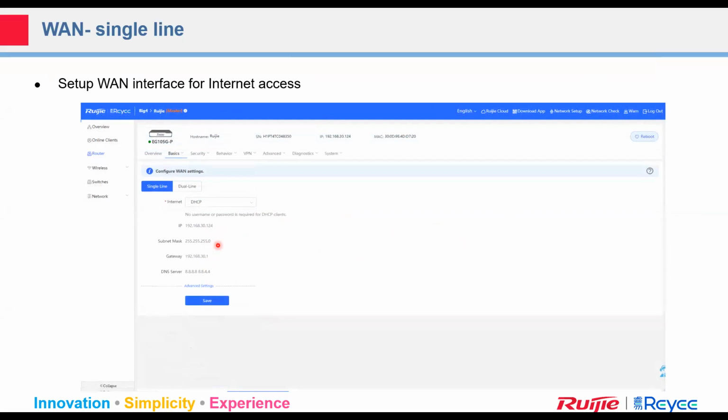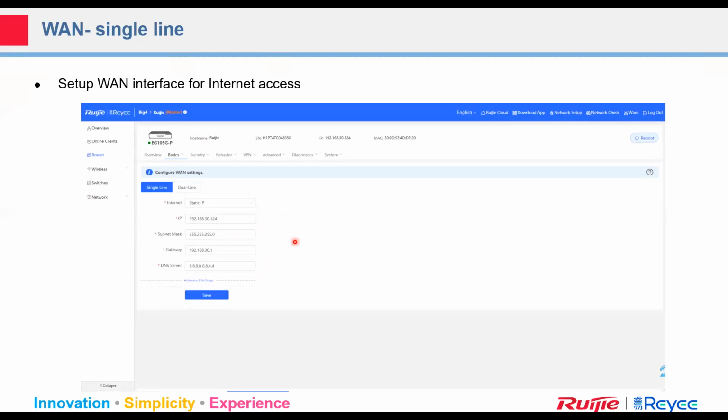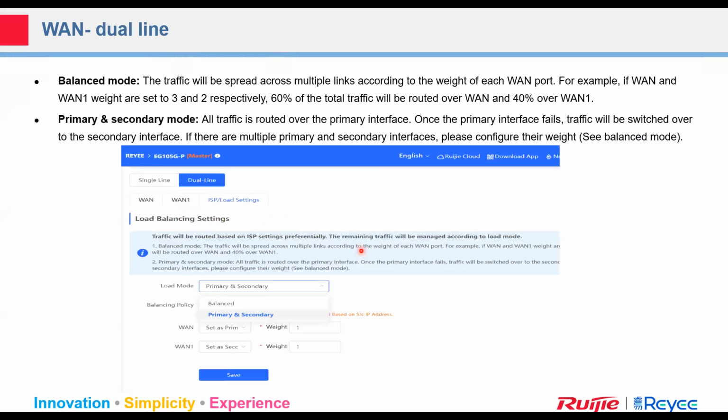Moving on, how to configure DHCP. You may choose DHCP and your EG will be automatically given an IP through DHCP. And lastly, for static IP, you may key in the IP, the subnet, gateway, and DNS server manually. So these are the three WAN setups you can configure for internet access.